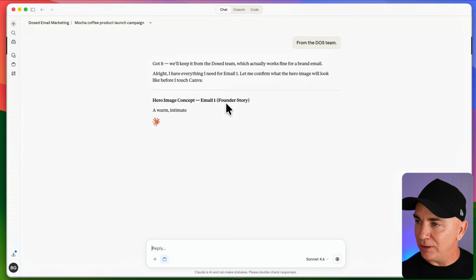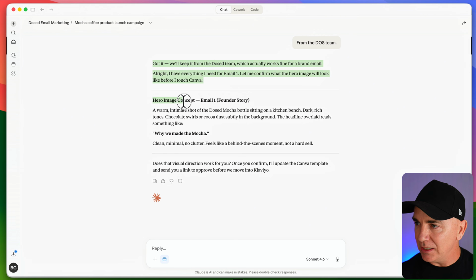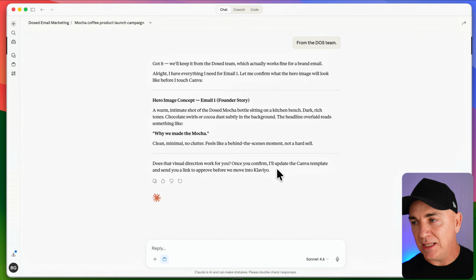All right, cool. So it's coming up with the framework for the email. So it's going, we've got a hero image, and this is the concept. A warm, intimate shot of the Dose mocha bottle sitting on a kitchen bench. Why we made the mocha, clean, minimal. Does that visual direction work for you? We typically don't put product shots in these, plus the creation of product shots isn't that great yet.